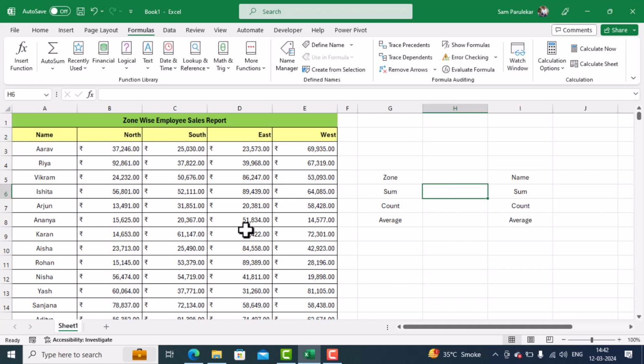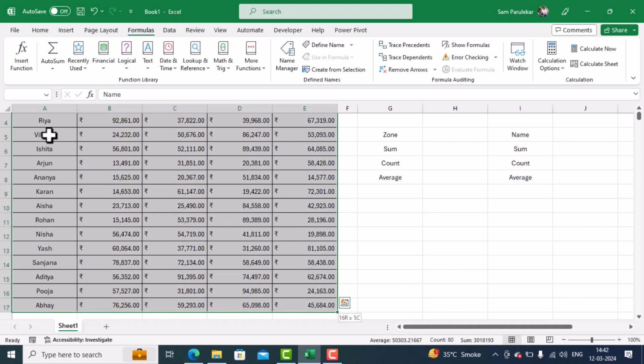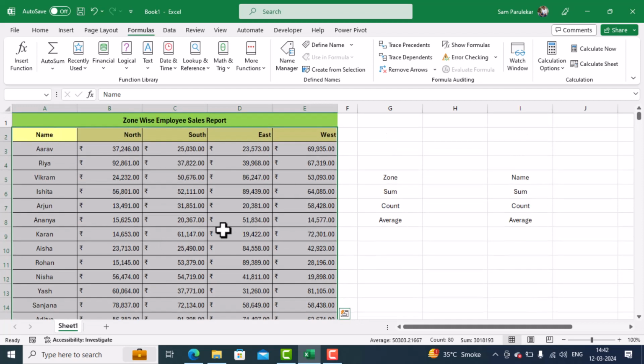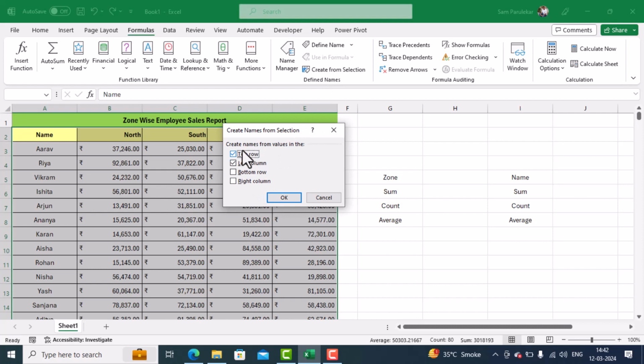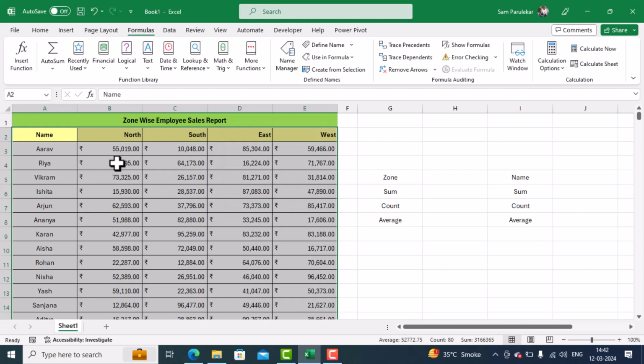So what we'll do, first we will create named ranges. So I select this entire table this way, and after selecting the table, I click on formulas and I select create from selection. Here I will select create names from values in the top row and in the left column. Then I would select OK. Now it has created named ranges like north, south, east, west, and same way named ranges for the rows.